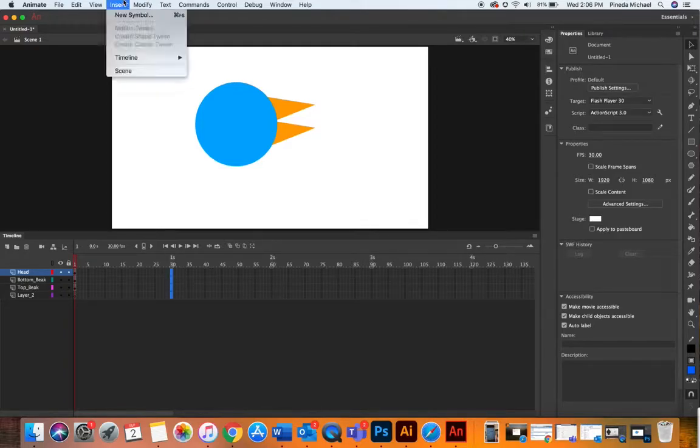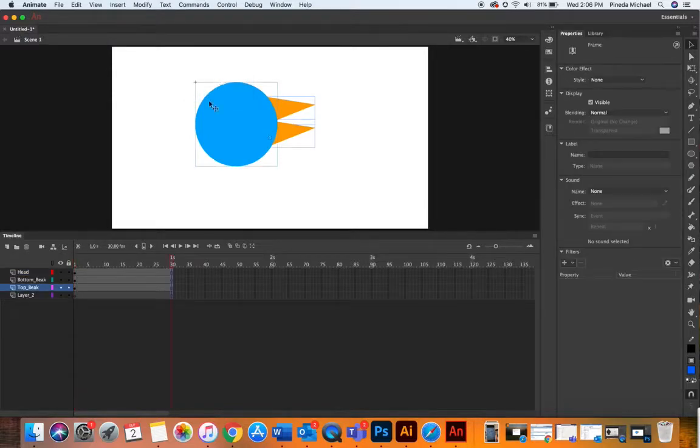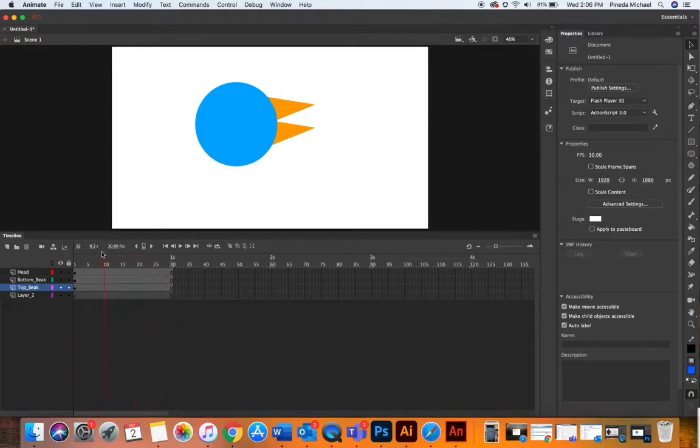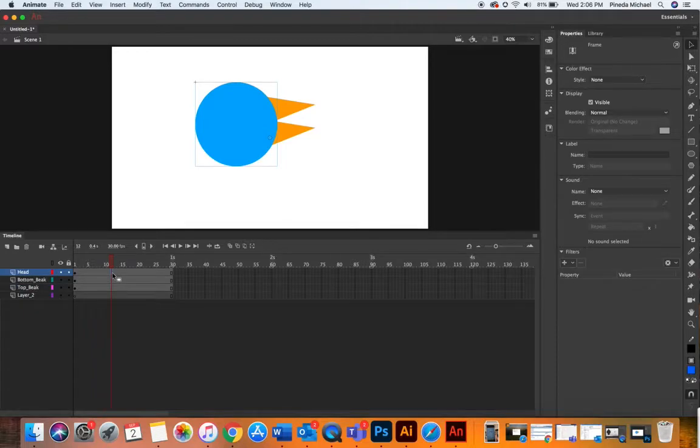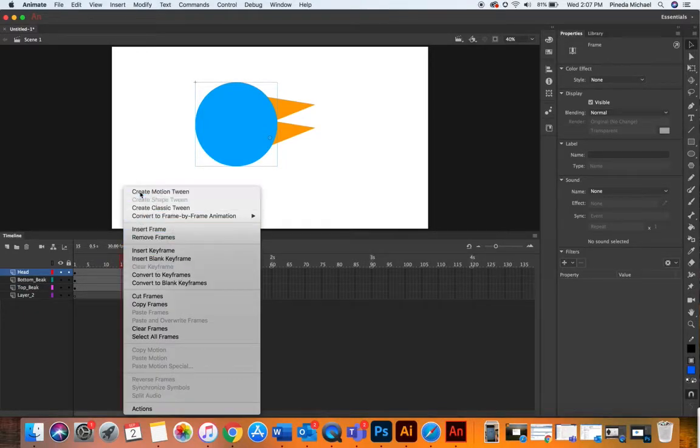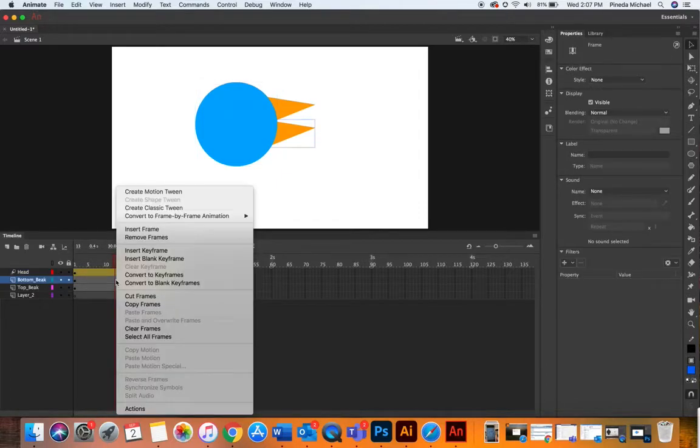Then I'm going to insert, timeline, a frame. So now I have made time. Time exists, but no movement exists yet. Because what I haven't done is I haven't created a tween. And so let's do that real quick. We're going to, on each one of these, click anywhere, hold down Control or right click and go to Create Motion Tween. Create Motion Tween.